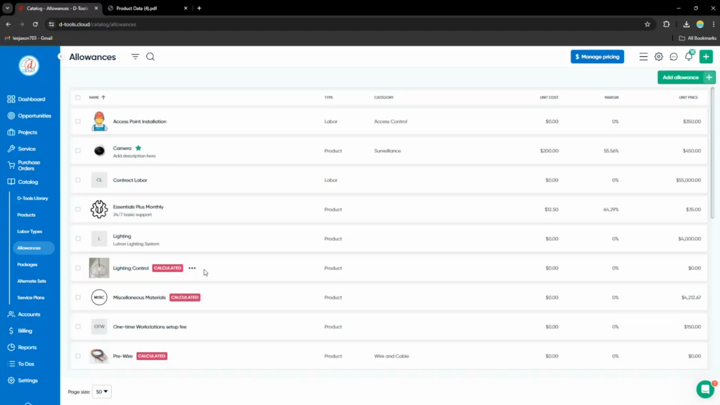So if you're going to use allowances, that is going to be a limitation when scheduling and time tracking. Are you opposed to using labor types for project management? That way you can tie time to it. Why are you using allowances for project management, I guess?